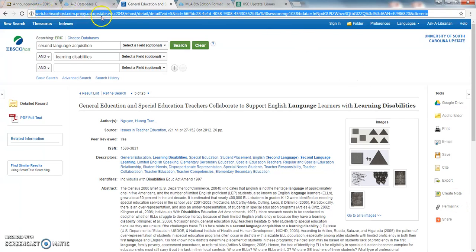The reason you don't want to use this link is because it is a temporary link, because these databases are proprietary. All of these links are temporary, so if you were to copy and paste this link, it would not bring you back to this article. Just keep that in mind. However, you have several options in the right-hand toolbar.